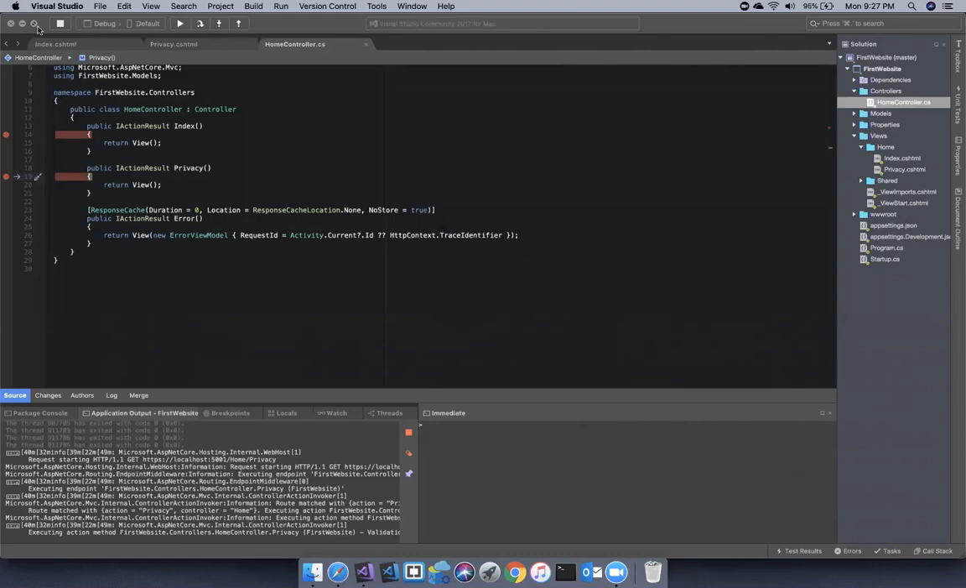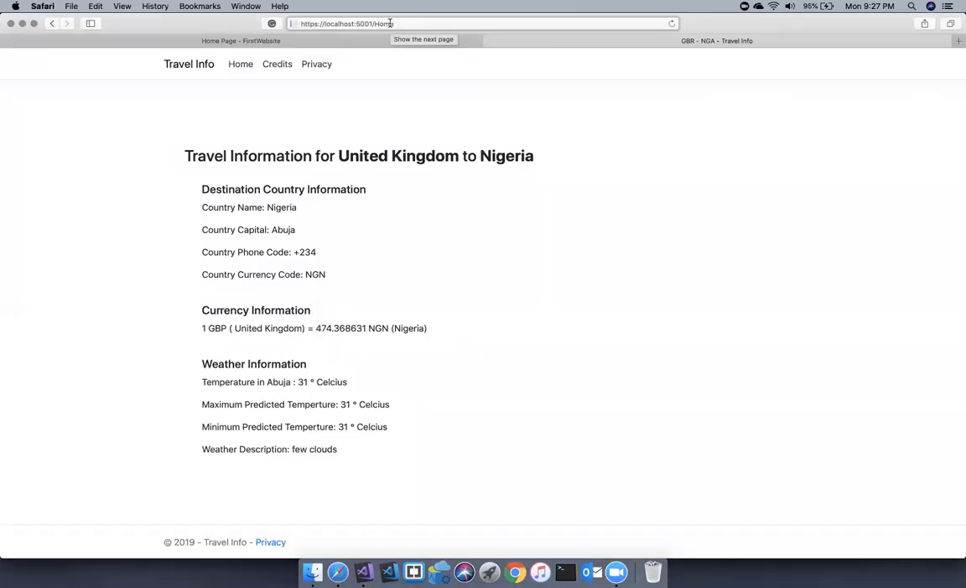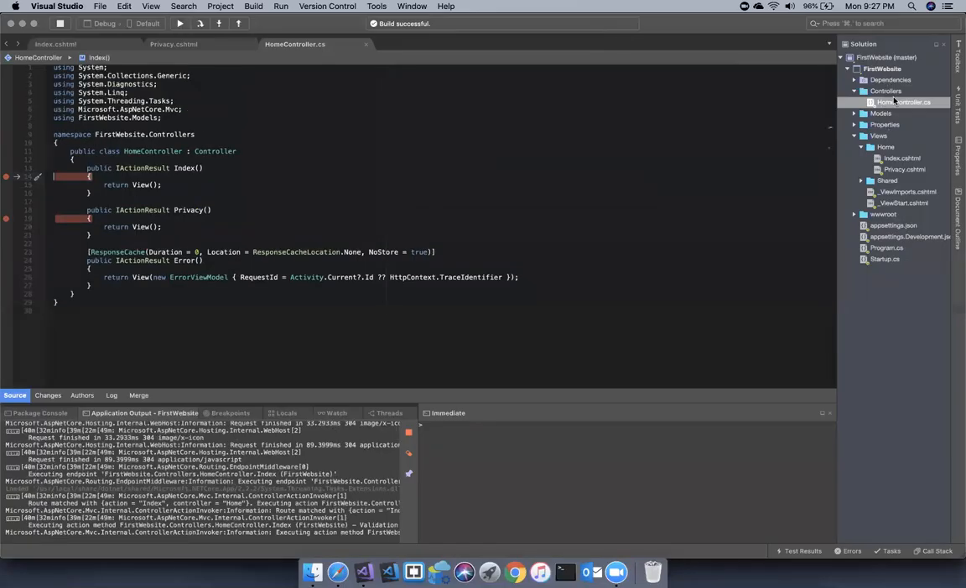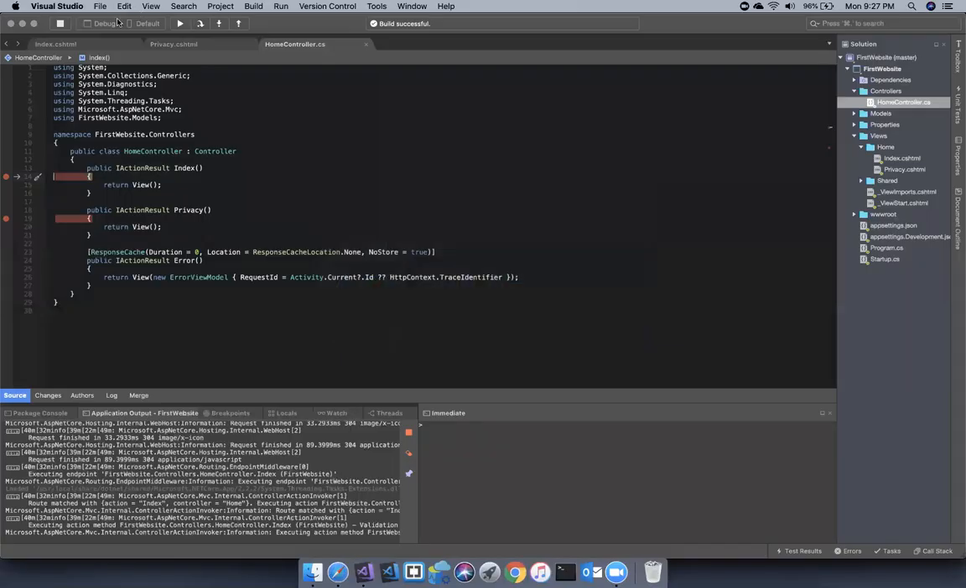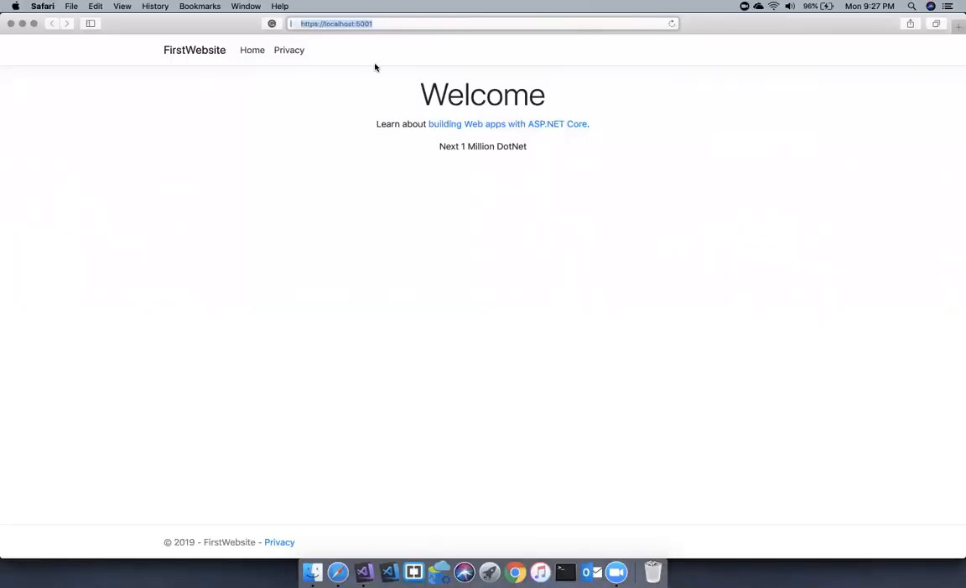And this, /home, tells my browser which controller to go to. I can have several controllers in my controllers folder. But when I say /home, it tells my browser which controller to go to.